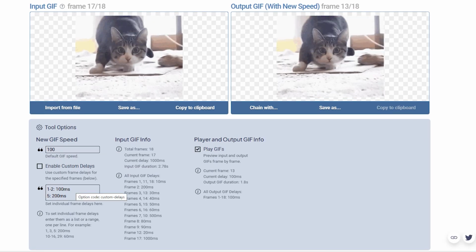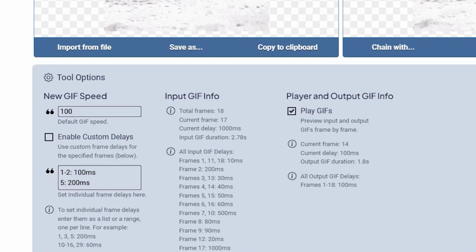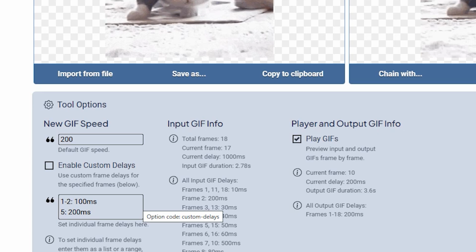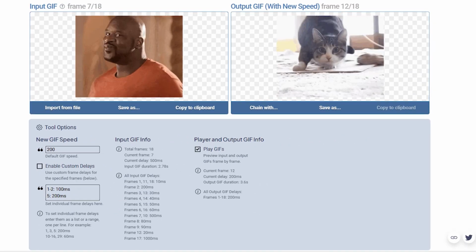Finally, let's normalize a chaotic GIF where delays range from 10 milliseconds to 1 second. We'll set all frame delays to 200 milliseconds to create a smooth, consistent viewing experience.